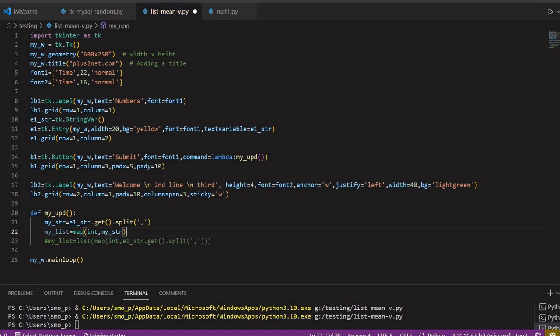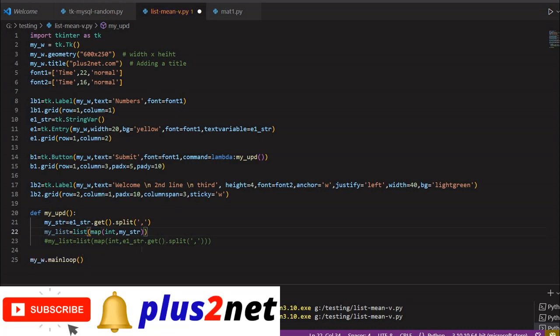Now I can directly use it, and out of this I will create a list. So I am using list. I got the list. So that's all. Actually, this line does the same thing only. So whatever way you are comfortable.